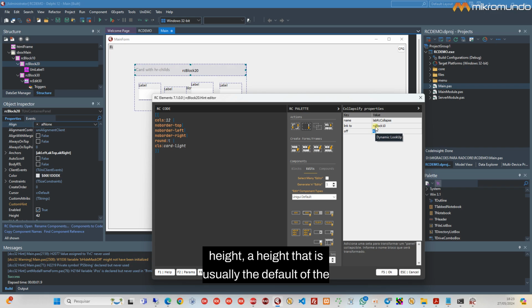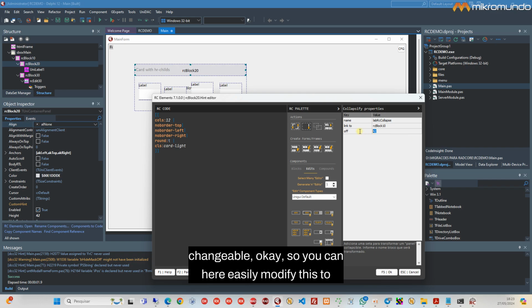Height, a height that is usually the default of the height of the header of our card, but this here, people, is changeable, okay, so you can easily modify this to make the block bigger, to make the block smaller, and you can also use another attribute, another parameter, that we're going to see in a little bit what it is. Okay, so just to recap, I clicked on collapsify and pointed out which was the block that I want to collapse. I'm going to give it OK.